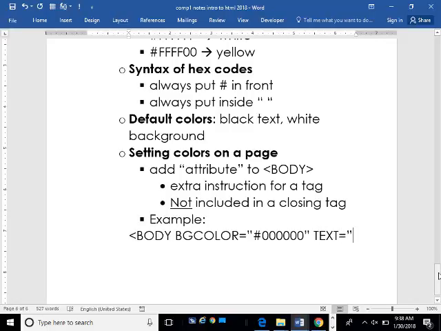All I have to do is put another space, text equals, and then in quotation marks I'm going to put in my hashtag and my color code. FFF, FFF, and that is going to get me my white text.